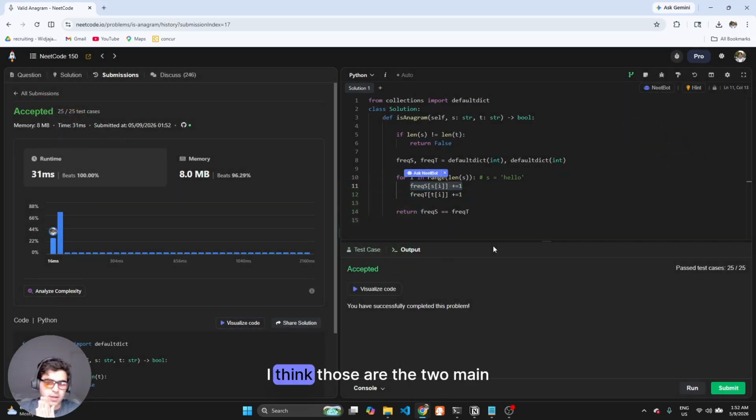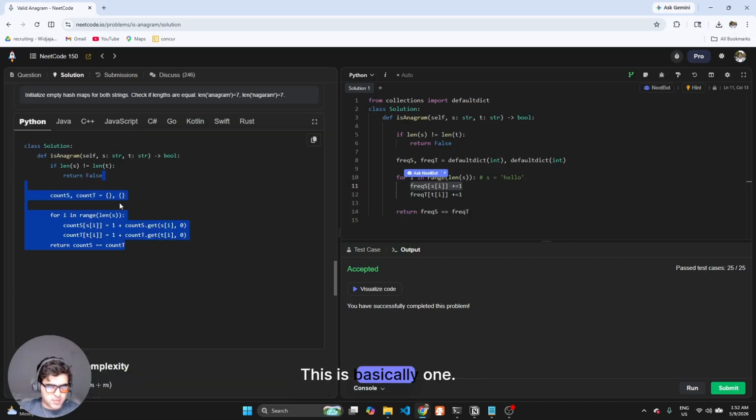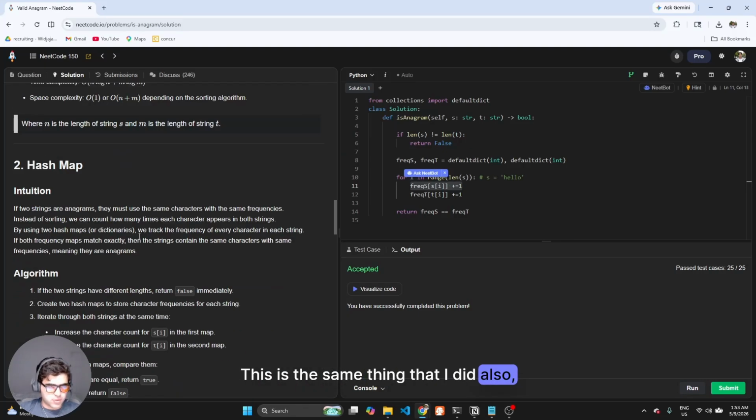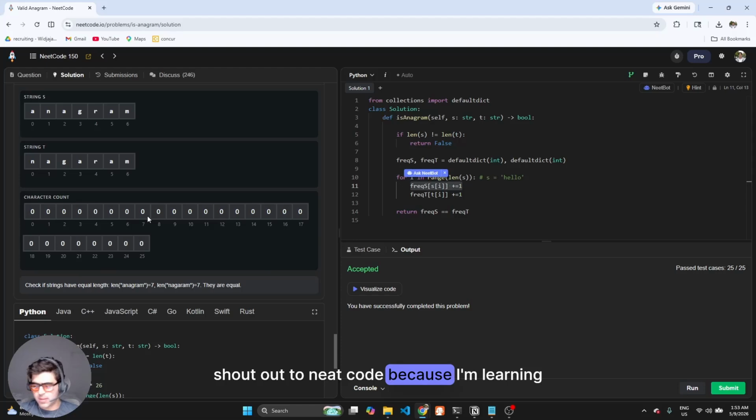Thank you so much. I think those are the two main ways to do it. Let's check the solutions. Yes, this is basically one where we're comparing the dictionaries in the end. It's one of the same things that I did. This is the same thing that I did also. By the way, shout out to NeetCode because I'm learning everything from him.